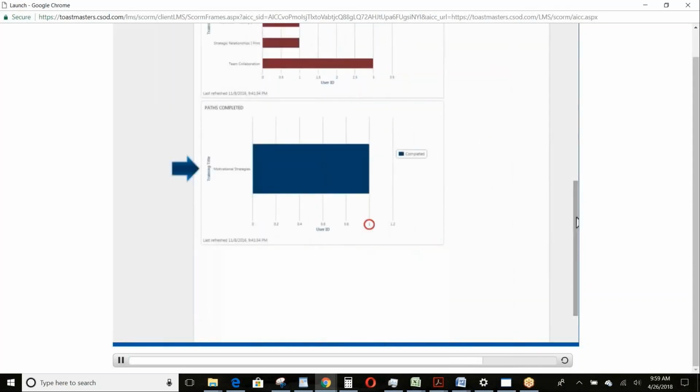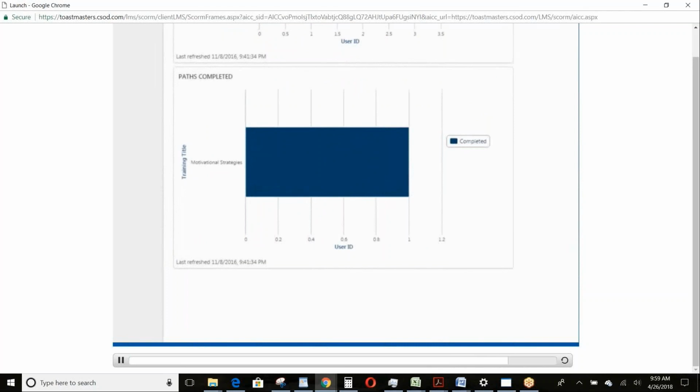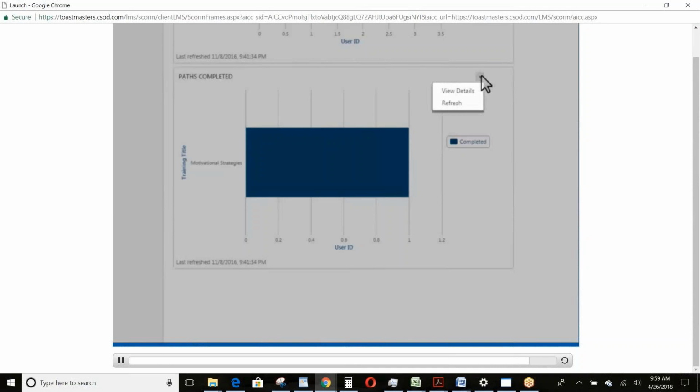The fourth graph shows the number of members who have completed a path. This graph is great for highlighting major accomplishments of members in the club. To view the member names, hover over the graph. A down arrow will appear in the upper right corner of the graph. Select it and then select View Details.